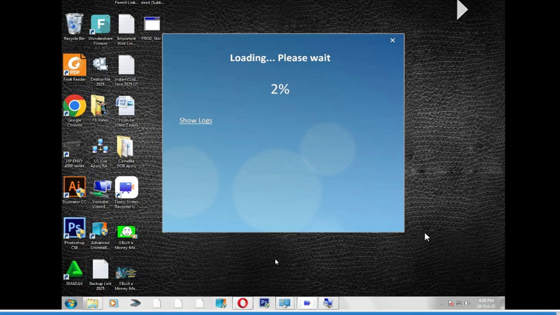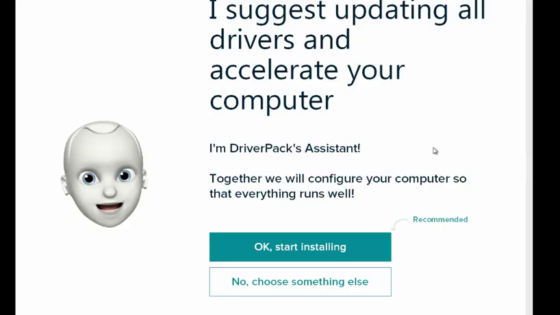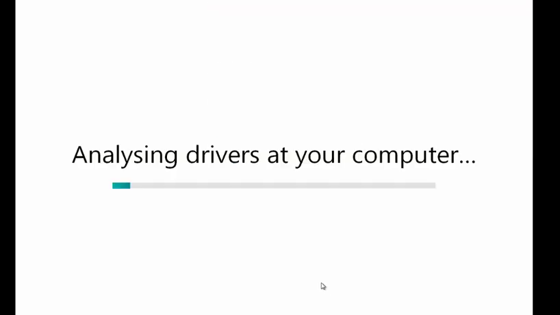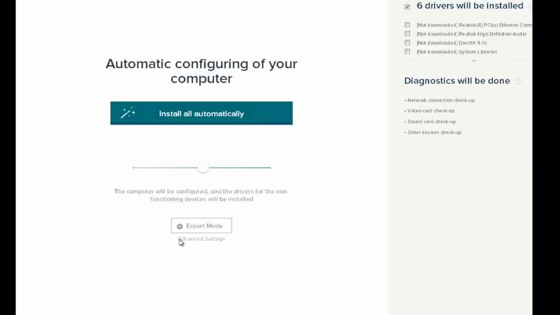Okay, so it continues now. There are two options over there. Start installation, or no, choose something else. I click on no, choose something else. Then it analyzes your drivers. It takes time, and after that it automatically configures your computer and installs everything.